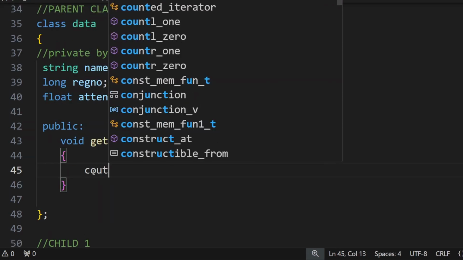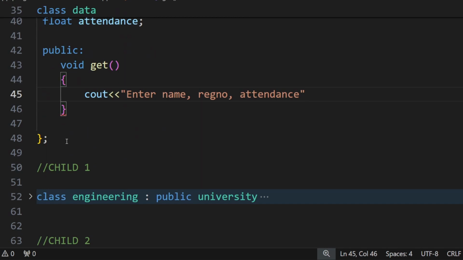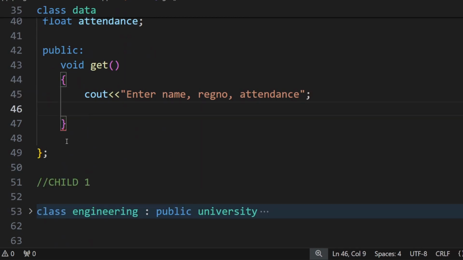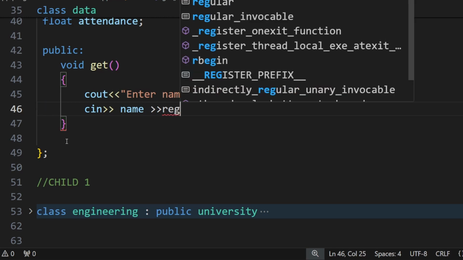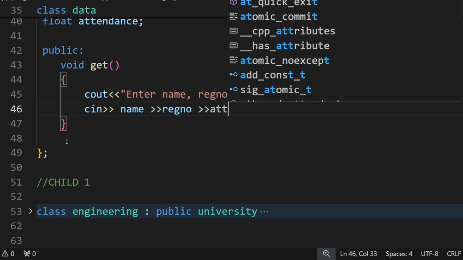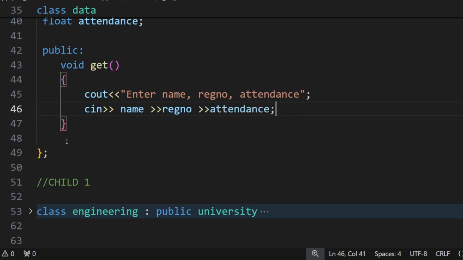First I print the message to enter the values. I display the message in cout to enter name, register number, attendance. Using cin, I get the name first, then register number and attendance. And end it with a semicolon.